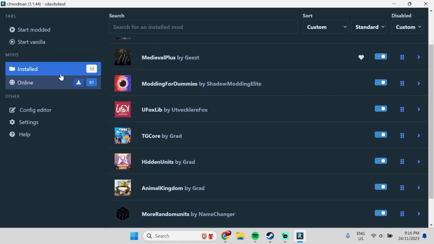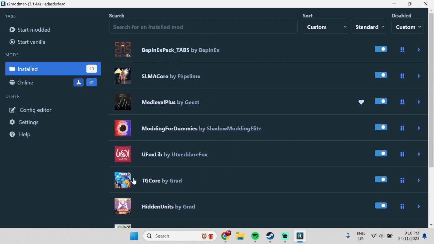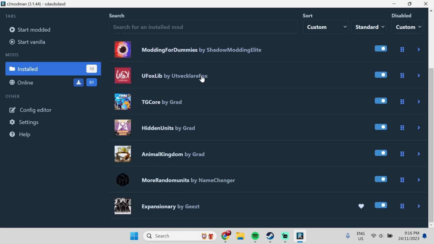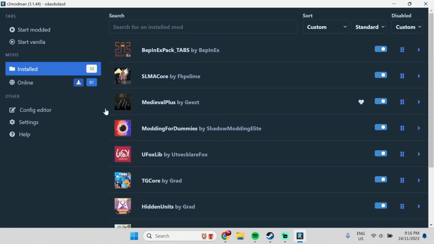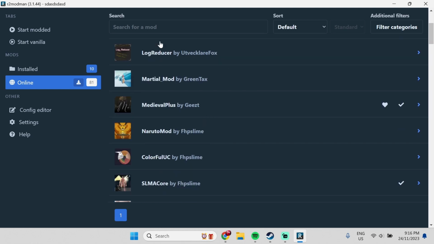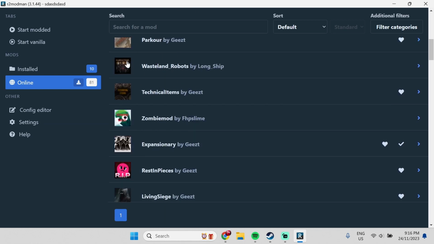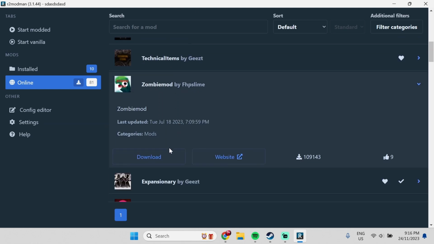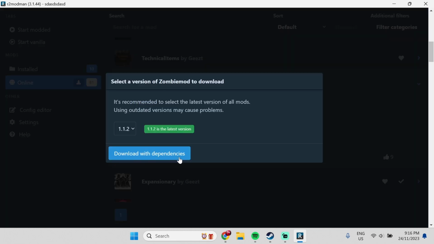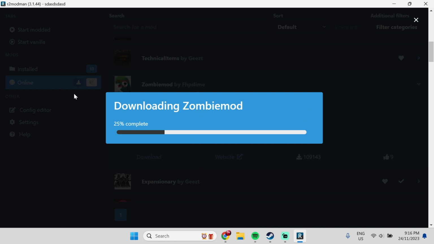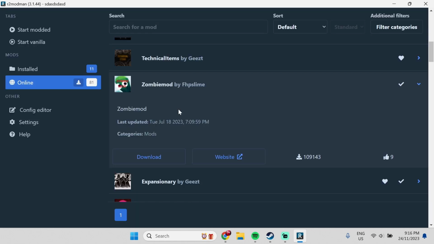Now you can find what mods you have installed. For you, you'll not have these mods installed already. But if you want to install any mods, click on online and find what you want. As an example, I will download the zombie mod. Now you would click on download with dependencies, and just wait for it to complete downloading. Once that is done, tap on start modded.